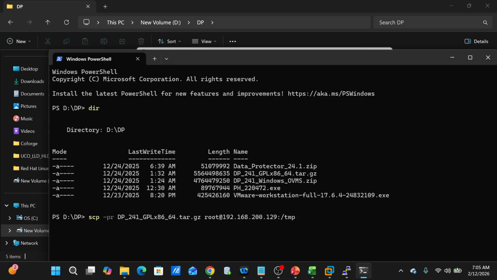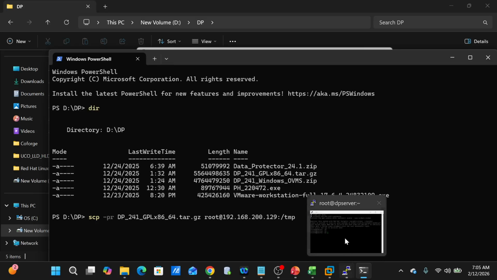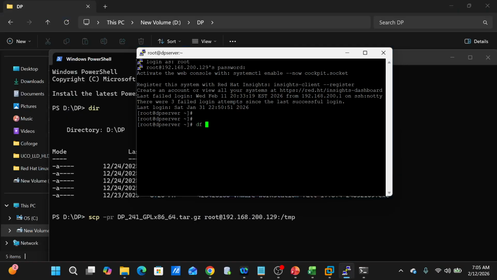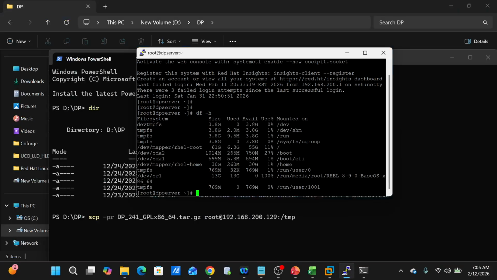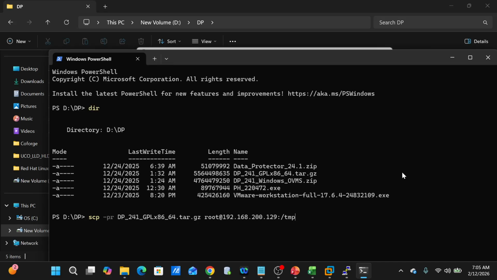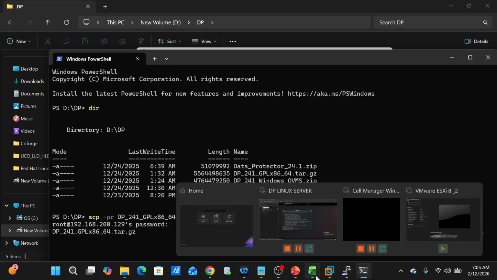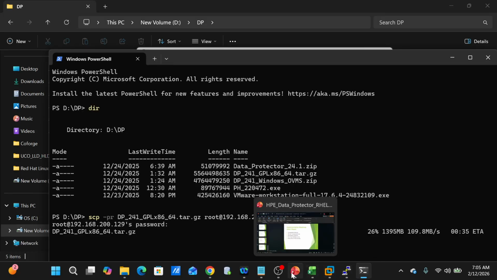Okay, copy the DP 2.1 directory. Let me check how much space is available here. Okay, proper space is available. So scp -pr, okay, let me copy there. While it's copying, let me go through the simple prerequisite steps.